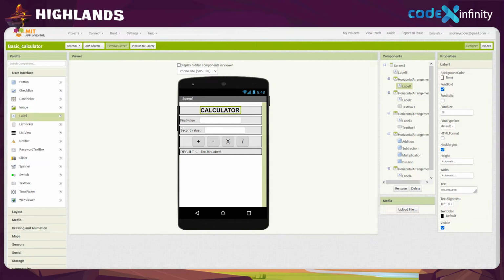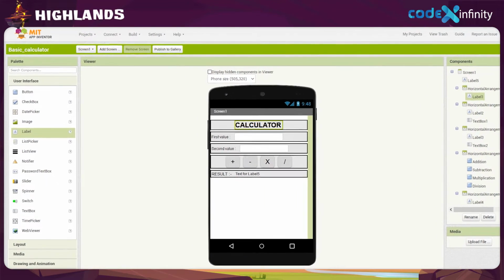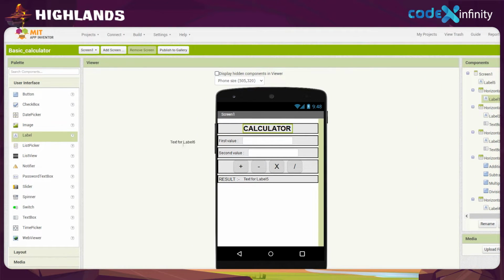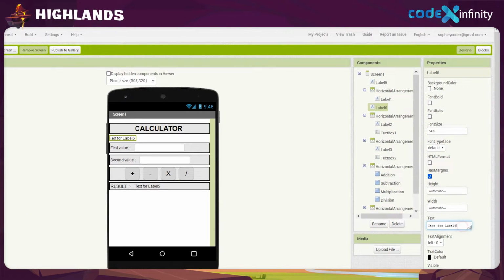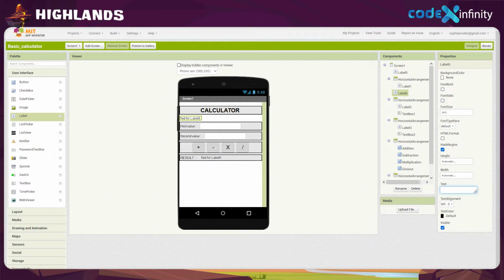Let's do the same for the boxes of two values. So, click on label again. Then, drag and drop it just below the title label or just above the label for the first value. Now, select the text of the label from the Properties tab and remove the text.